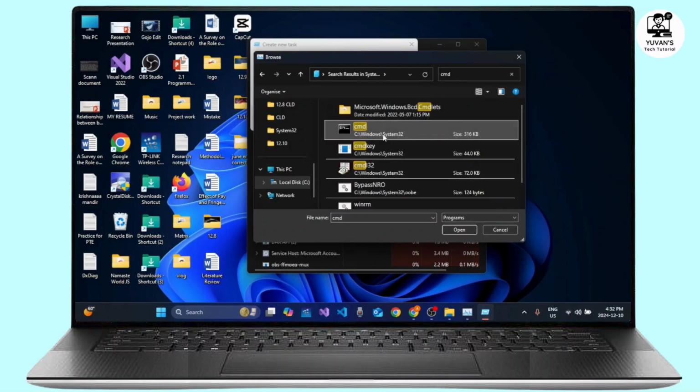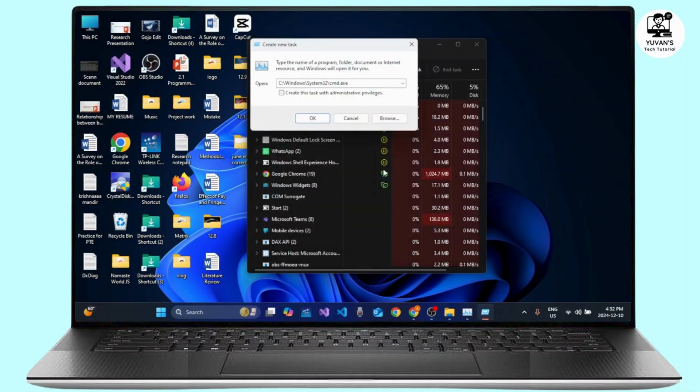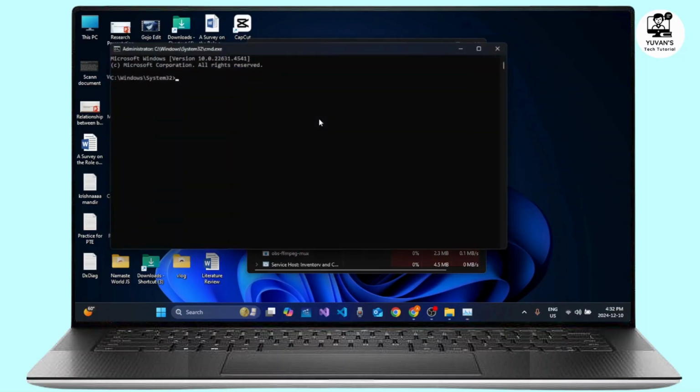Once you get it, open this file. And now you simply need to make sure its location is C:/Windows/System32/cmd.exe, and now check the box to create this task with administrative privileges. Now click on the OK button.